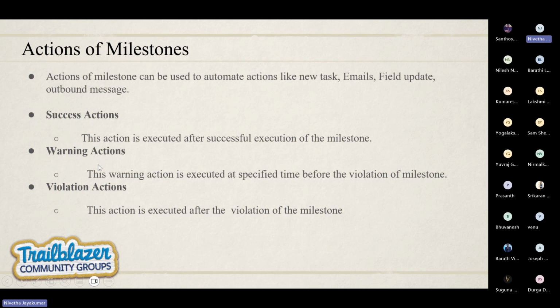Warning action. The warning action is executed at a specific time before the violation of a milestone. Example, we can send a warning email to the user before the due date to resolve the case. Violation action. This action is executed after the violation of the milestone. For example, if the due date of the task is over and the case has not yet been resolved, we can send an email to the manager stating that the case has not been resolved yet.